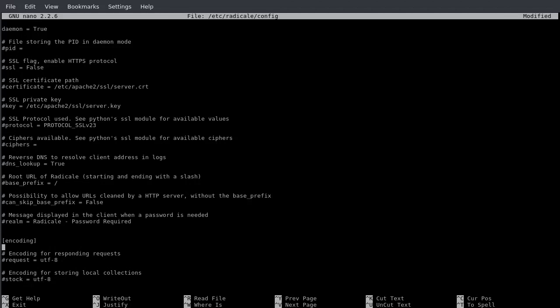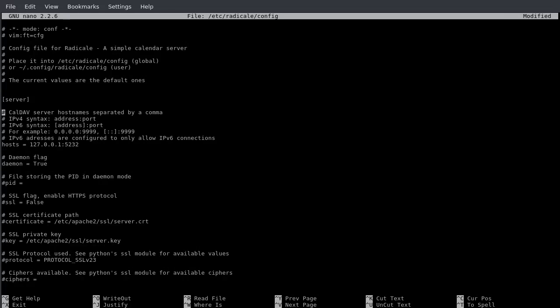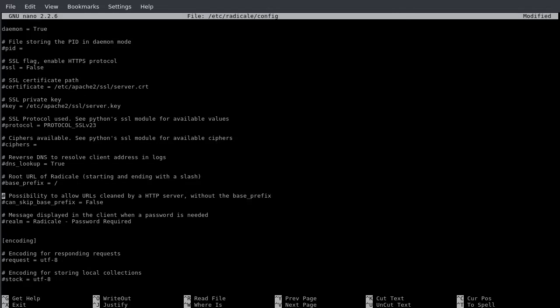Okay, so, oh, I've missed a part out up here somewhere. Where is it? Where has it gone? No, maybe I didn't miss it. This is it, base prefix. Okay, so we're going to just change this to radicale. Okay, and that says that once you get this radicale part when you type it in, Nginx will pass it over to Radicale, and Radicale will just take over working the way that it's supposed to work. So we're going to put that in there, radicale.